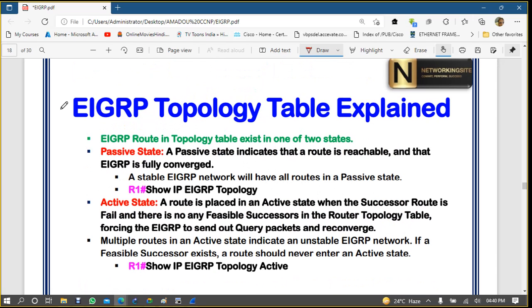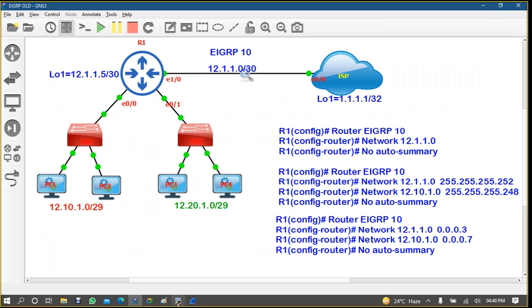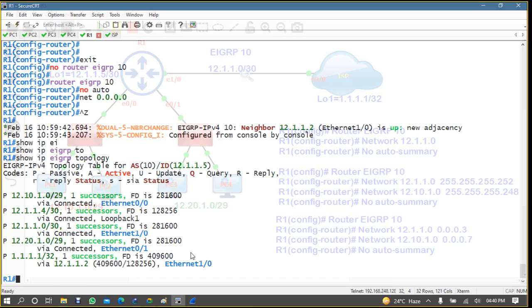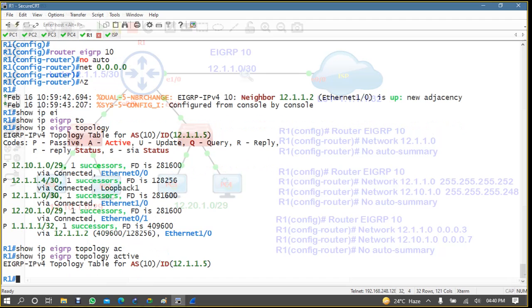So here we already came to know about the EIGRP topology table. What is the meaning of passive? Why is it in a passive state? How will I know if any network is in a passive or active state? If you come here, with the help of the topology table you can get it. If you type here "active", is any network in an active state? No. See, EIGRP topology table for AS number 10, the ID is this one, the ID of that router, and there are no active routes. All is okay.